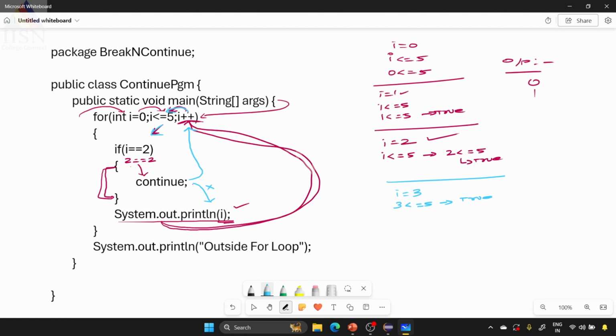So it's going to check the condition: I double equal to 2. What is the I value here? 3. 3 double equal to 2. Is it true or false? It is false, right? So it's not going to be executed. It's going to print the I value. What is the I value here? It's 3. So likewise, it is going to increment the I value to 4 once again.